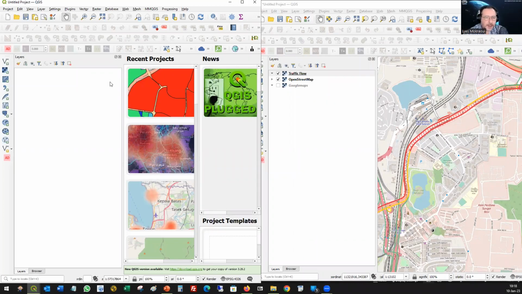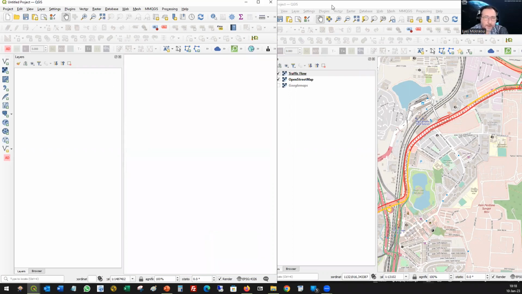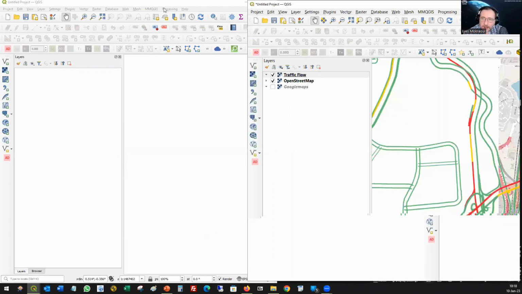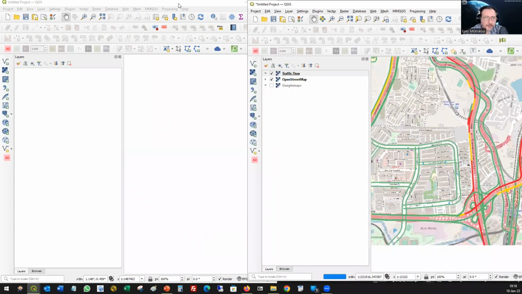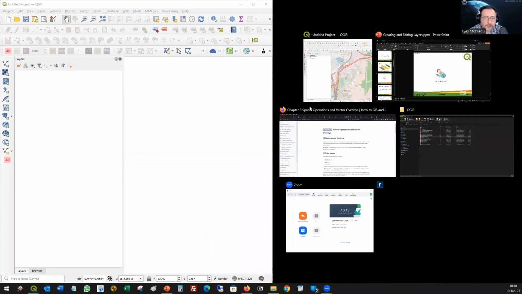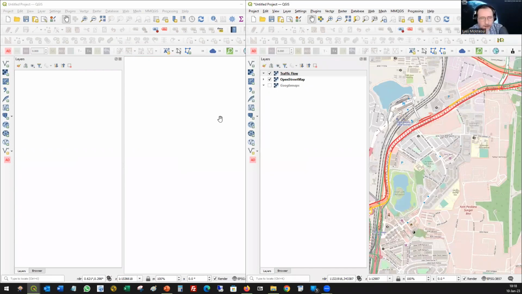I'm going to create a new QGIS window. Sorry, a new project. All right, cool. Now, when we talk about layers, I'm going to show you two things. The first one will be to import a layer inside my view and manipulate it, or maybe we see if we can edit it. And then I'm going to show you how we can create a layer from scratch.